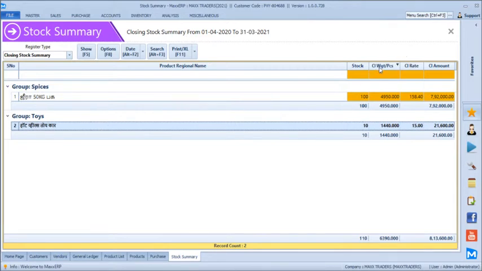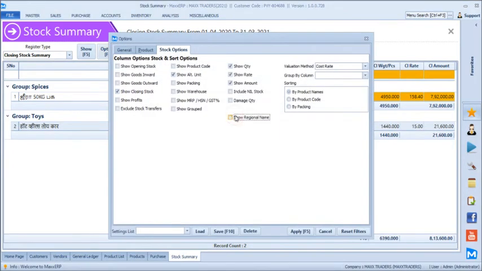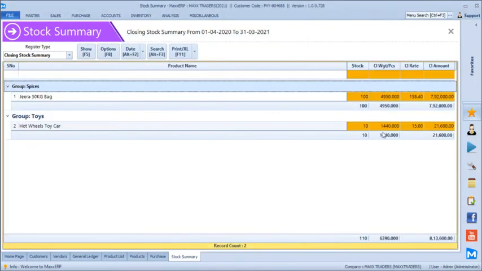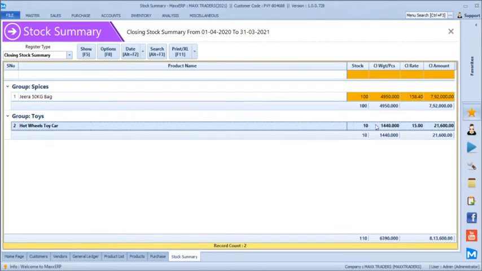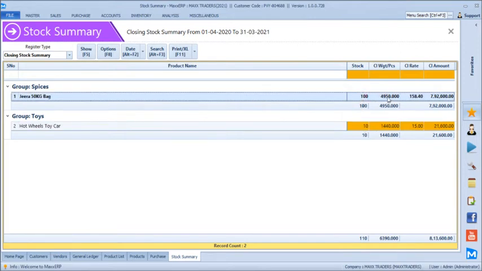And alternatively it is showing us the weight or the number of pieces that we have. So 10 cartons has 1440 pieces. This 100 bag is around 4950 kgs. And the landing cost is being displayed here and the stock value is getting calculated automatically.